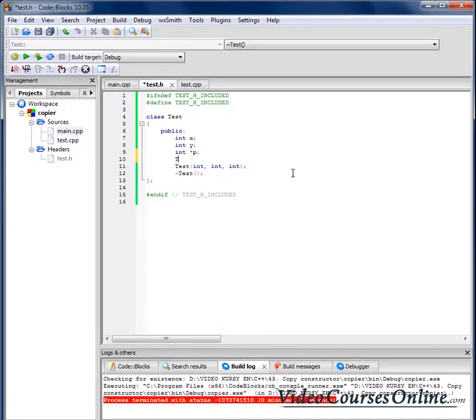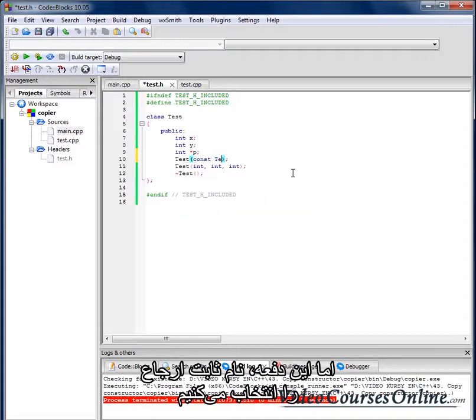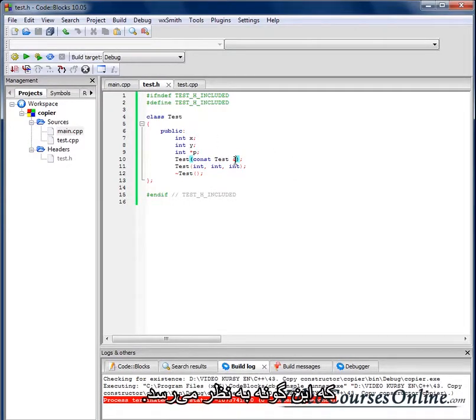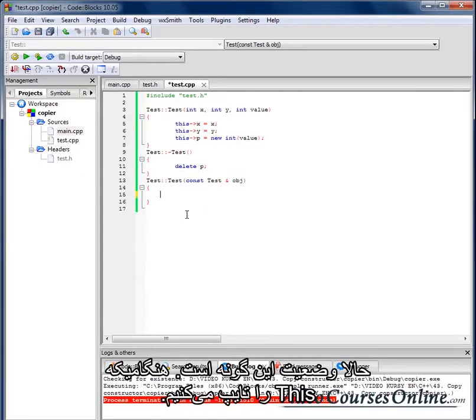How does it look like? Well, it looks like the normal constructor, but this time we are taking here the constant reference. It looks like that. And now we should also do what? We should define that thing. So test. Here, call it somehow. And now it looks like that.